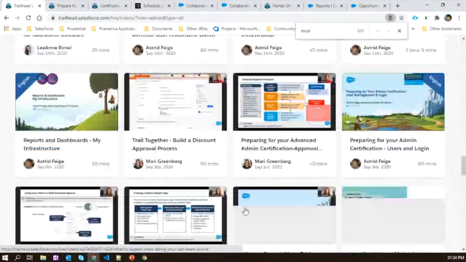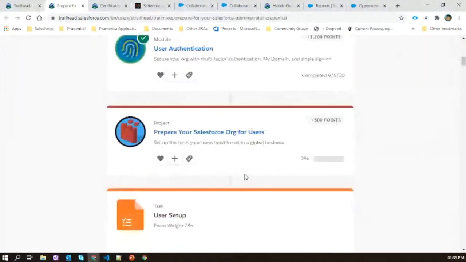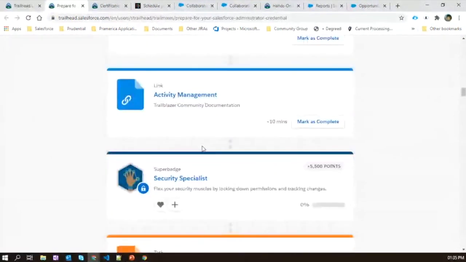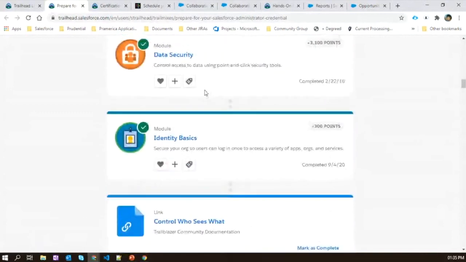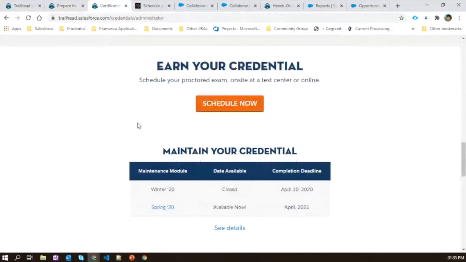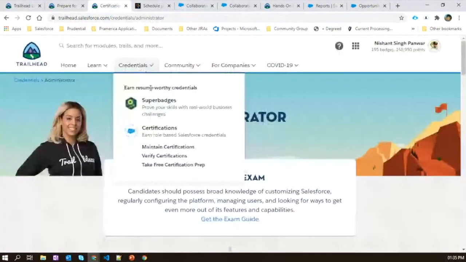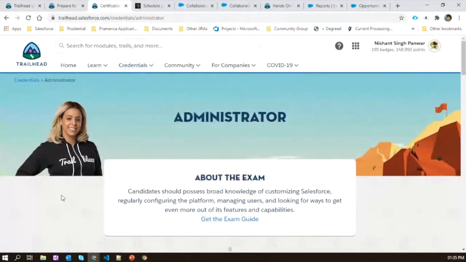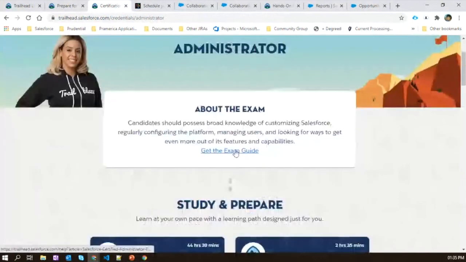And then you have the Trailmix. This is the Trailhead Trailmix for the admin certification preparation, which breaks down the modules based on the weightage, like organization setup, user setup, security. It breaks them down, and then you can go through these super badges and all these different modules in the system. Then you have the credential page. You can go to credentials and look for admin certification credentials. You will see this page which has all the links to prep. You have the guide, so you can open this exam guide and see the weightage and all that content we saw in the PPT.